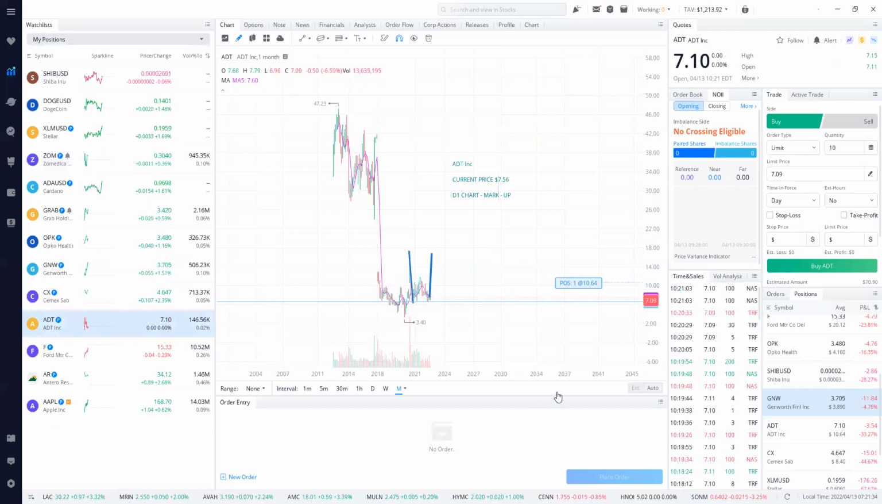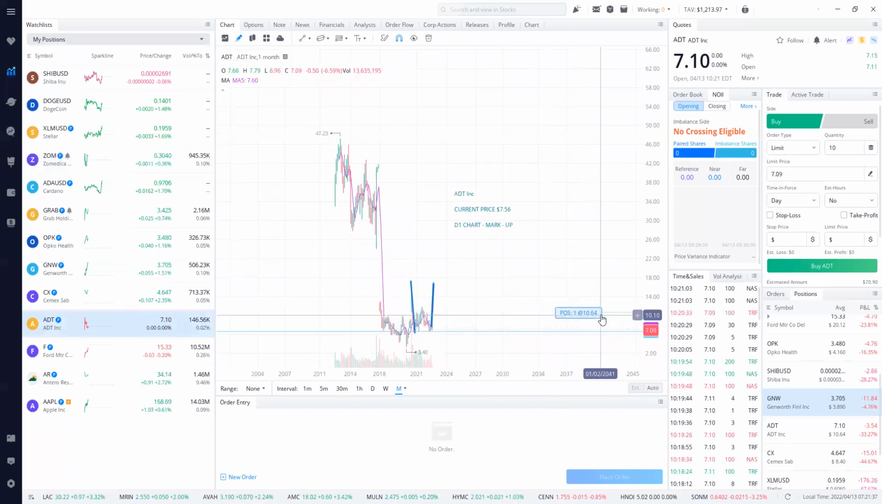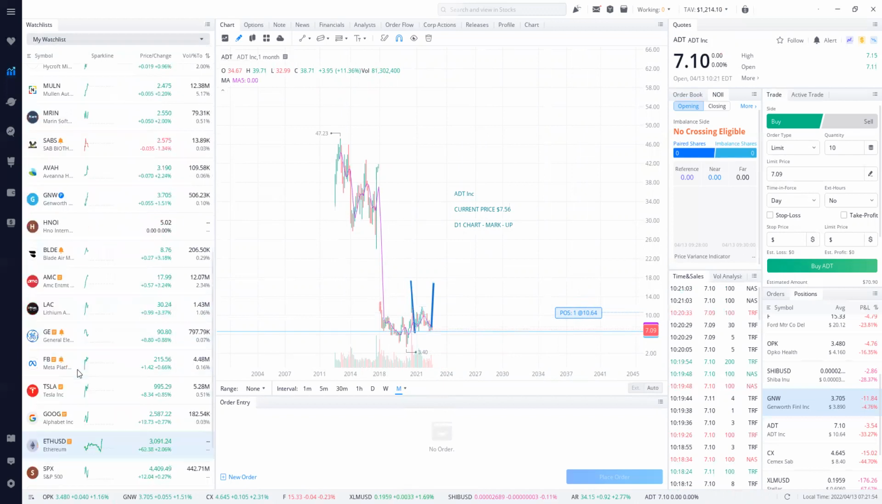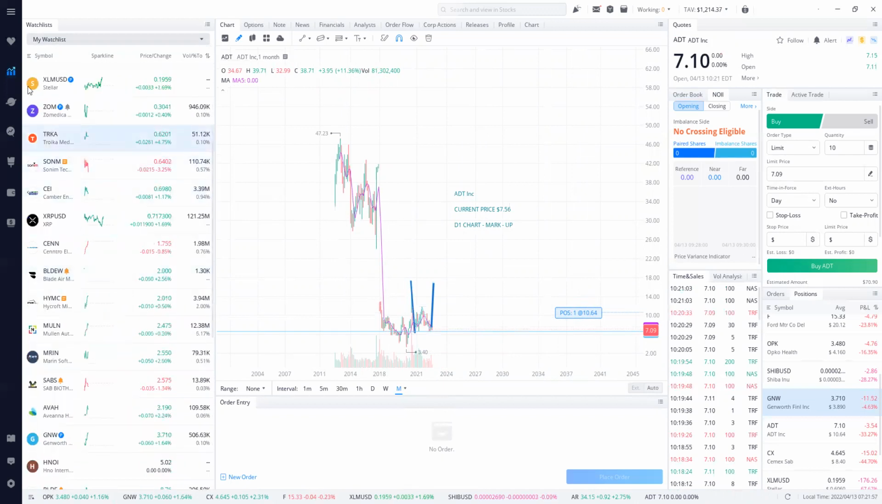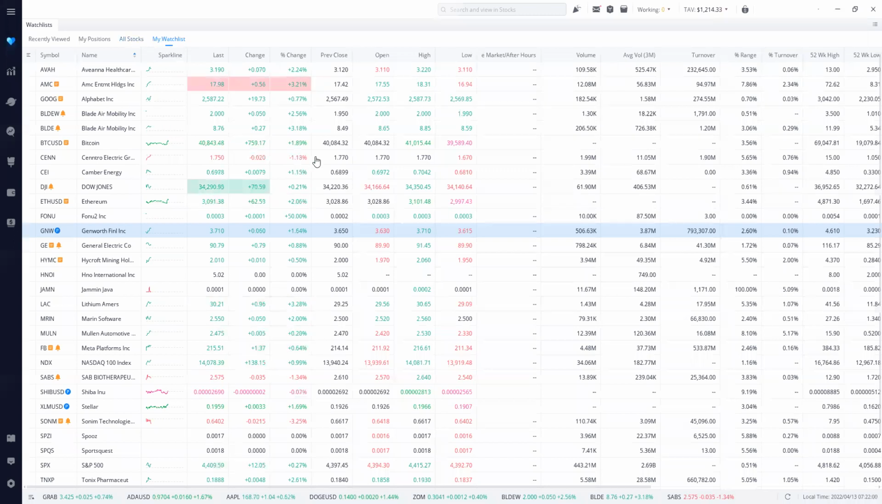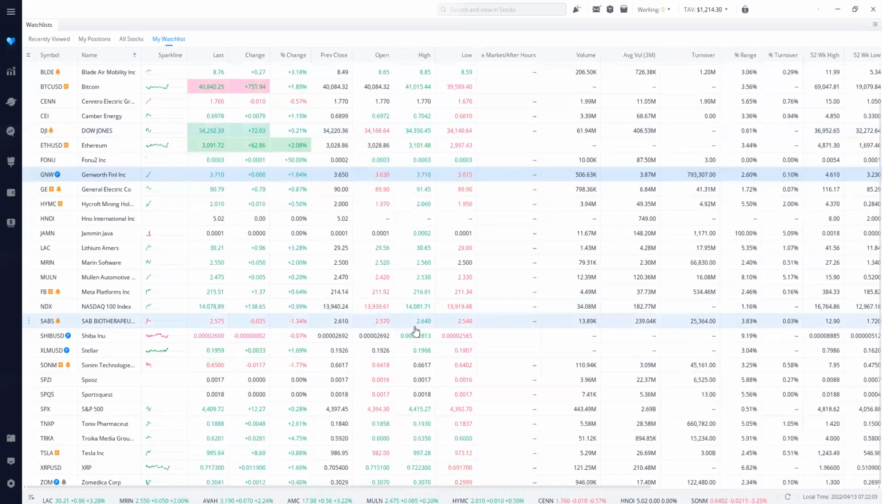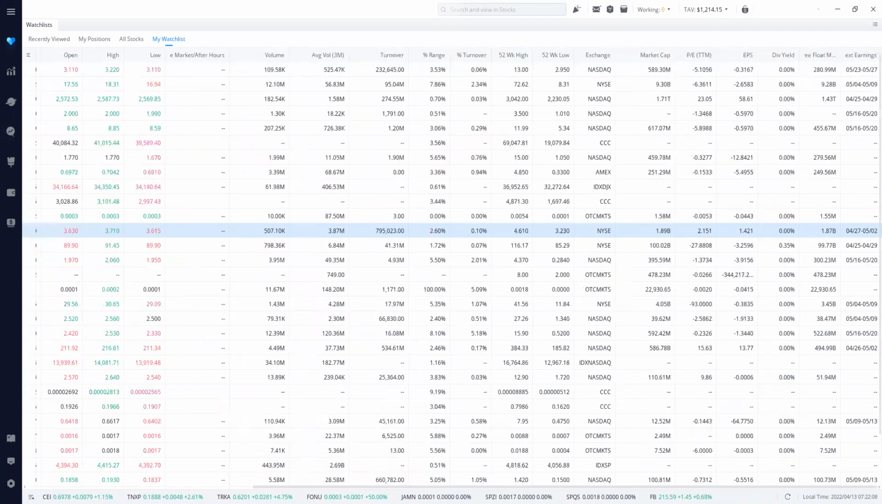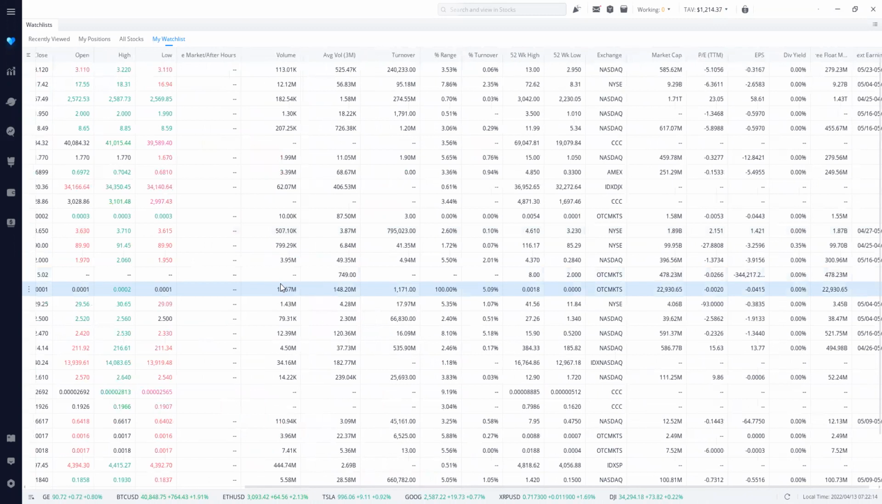I'm waiting on ADT to shoot back up. I only have one position at $10.64. More than likely I'll get some more positions, but right now I'm just watching a lot of things on my watch list. So I'm keeping an eye. These are things I actually chose that I've been sharing with you guys. These are my watch list. And of course you can scroll over and it gives you all the details about each one.